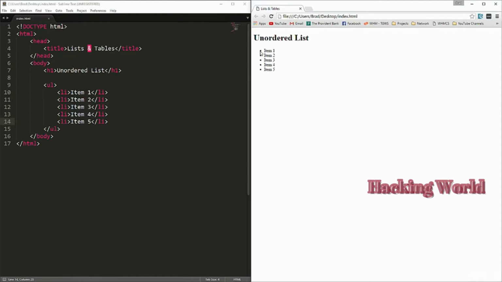Now by default, these are going to have bullet points, and you can use CSS to get rid of these. We'll get into that a little later, but that's pretty much what we need to do for an unordered list. Just use a UL tag and then LI tags inside.